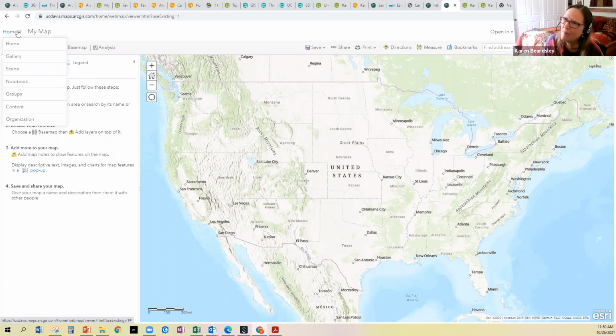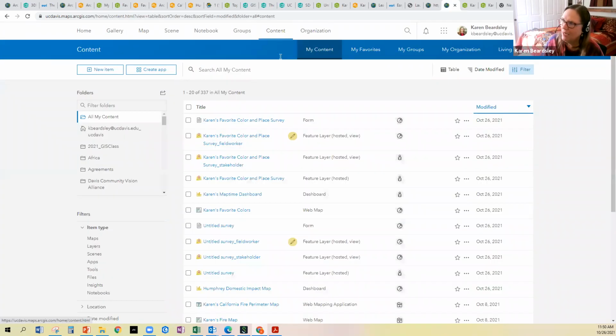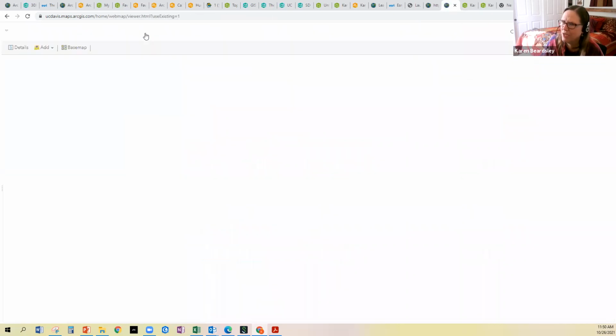So before I make the map, I'm going to say, well, wait a minute. I'm going to go back to my content. I'm going to come back to the map in a minute. So I'm going to go to that content tab. And notice that I have Karen's favorite place survey. Look, it created a feature layer and field workers, stakeholder, and just feature layer hosted. So I am going to create a map and I'm going to create it with one of these. I'm actually going to recommend we use the stakeholder one.